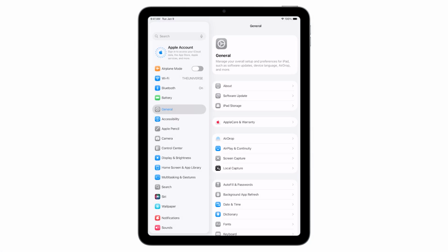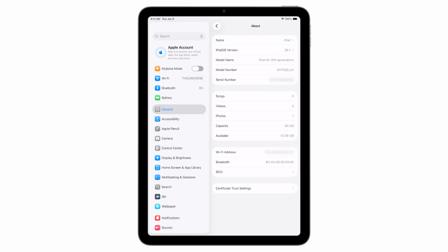Right below the Apple account section are some other commonly used settings, such as Wi-Fi and Bluetooth. Within the General section, we can find information about the device, check for updates, or review storage. Tap About at the top to view the device name, the software version, serial number, and more.